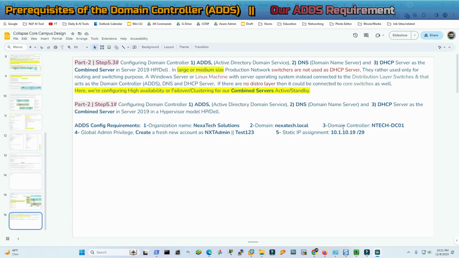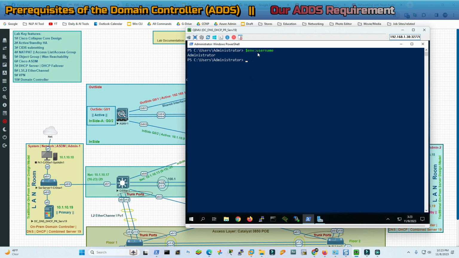We will name our domain controller ntech-dc01. DC means domain controller. Again, we have tried to match the naming convention with the organization name. Number 4 requirement is we'll create a fresh new domain admin account and name it nxtadmin, and the password will be test123. In the server, we can verify with this command that we already have an administrator account with this name, but we'll create a fresh new one.